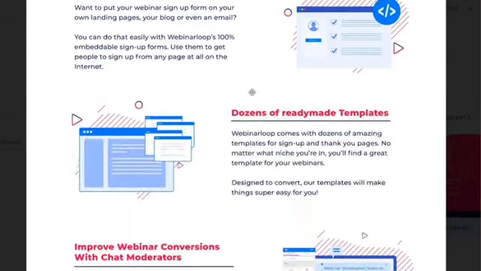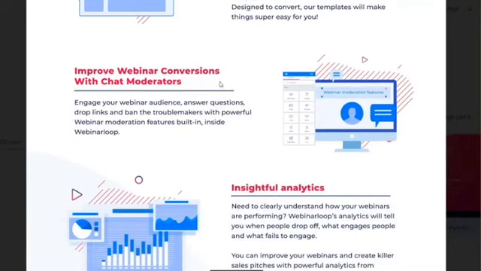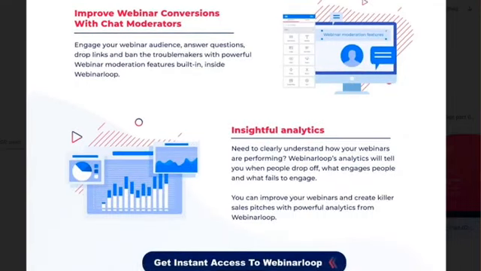It gives you dozens of ready-made templates, so you can just pick up any template, modify it, and you are ready to go right then. Also, you're allowed to put in chat moderators. So when you're running a live webinar, you can have your moderators monitoring the conversation. You can have your moderators answering the conversation and even banning people who are trolls or who are not responding properly. And of course, it gives you a lot of amazing analytics too.